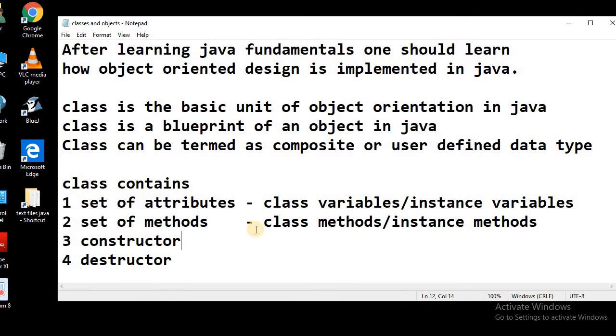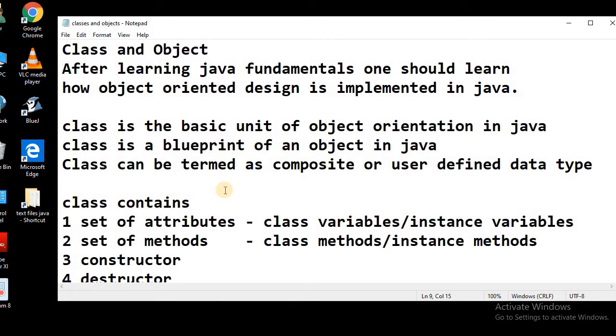Techlearners. In today's lecture, we will talk about Java classes and objects. After learning Java fundamentals, one should learn how object-oriented design is implemented in Java.